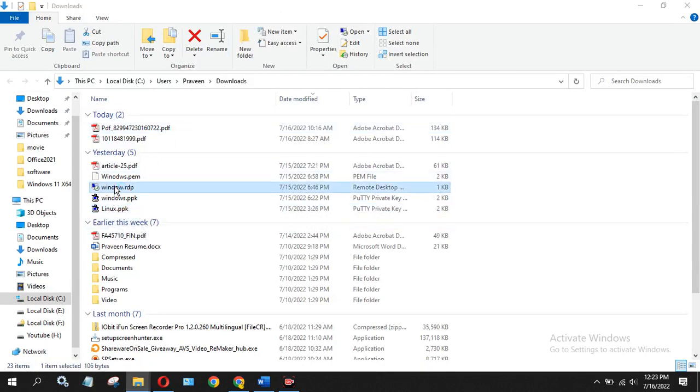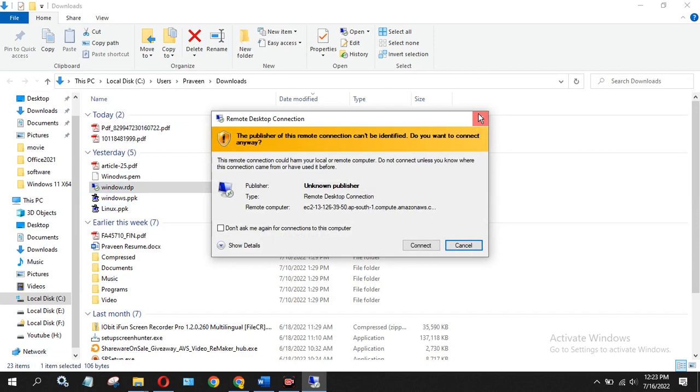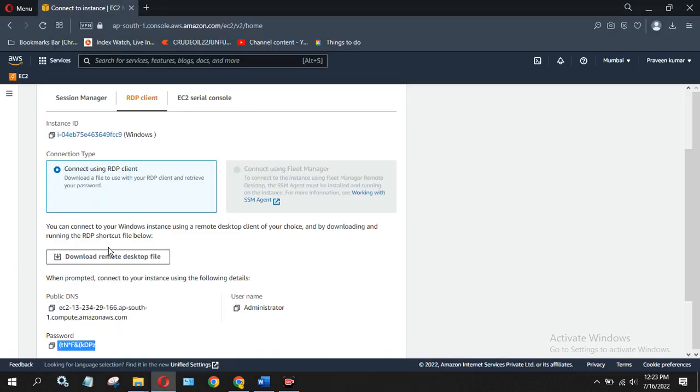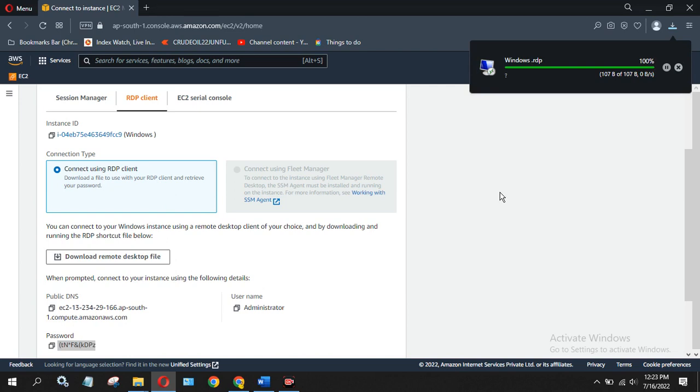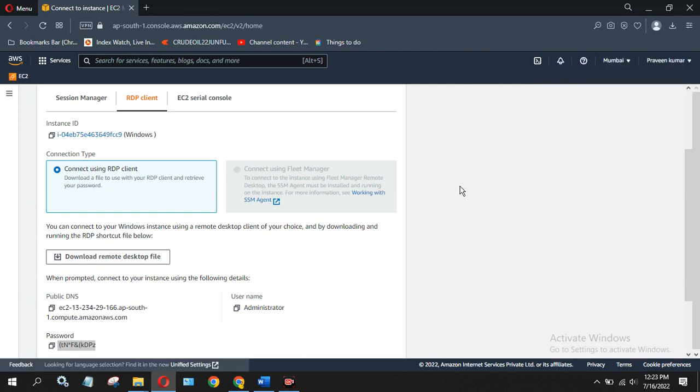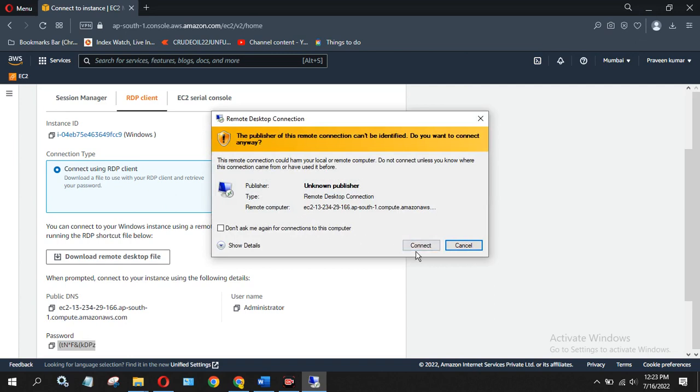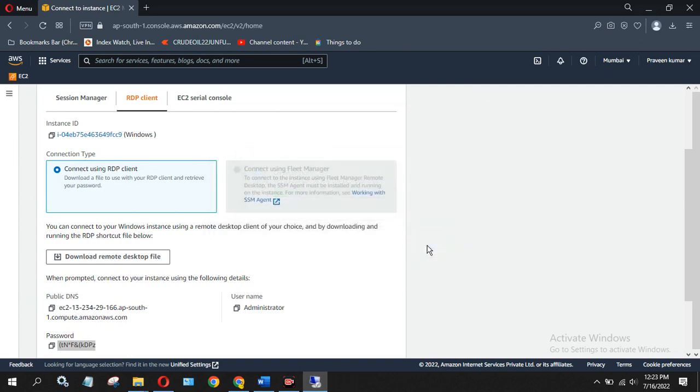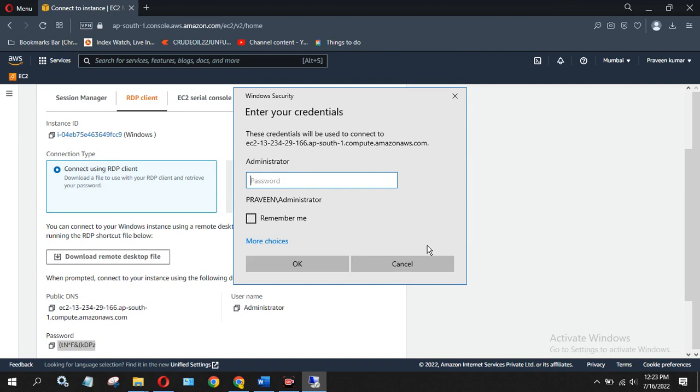Okay, let me show you how to download it. Once I click on the download remote desktop file, it will download it over here like this, right? Click on connect. Administrator is the default username, and the password is the one showing here, which you have generated. Just paste it and click on OK.